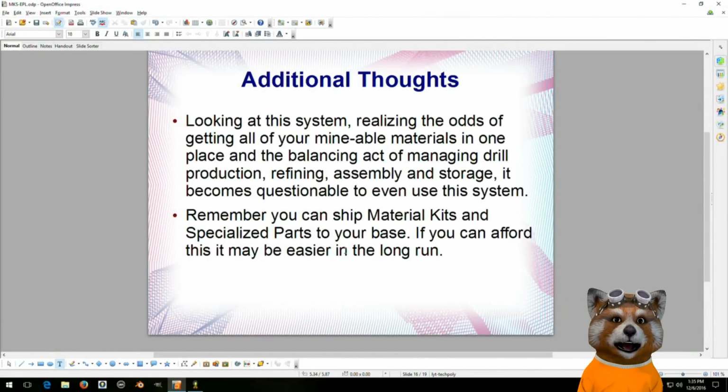So, looking at this, I've got some additional thoughts. Looking at the system, the odds of getting all of your mineable materials in one place is basically 0. I've been doing this for about 2 years. I've used USI for most of those 2 years of playing KSP, and getting the drill production and the mineable resources becomes questionable about this system. Remember, you can use material kits and specialized parts by just shipping them.